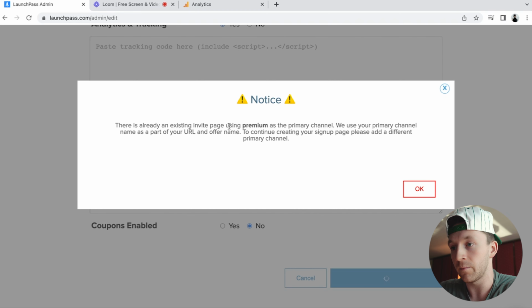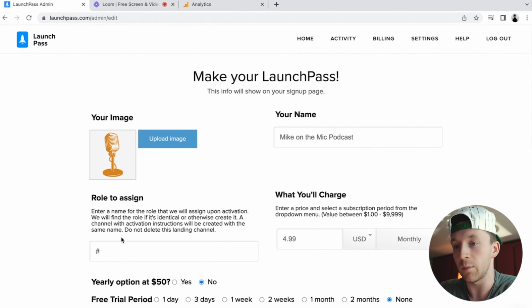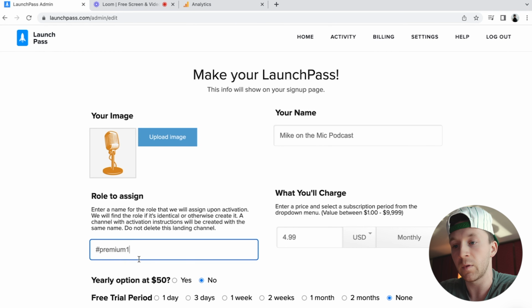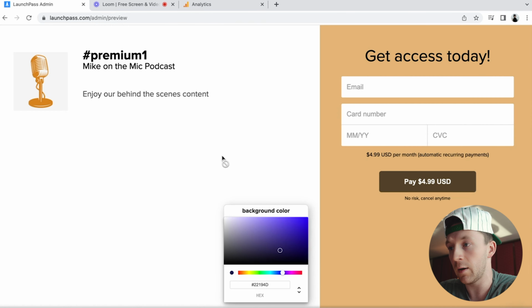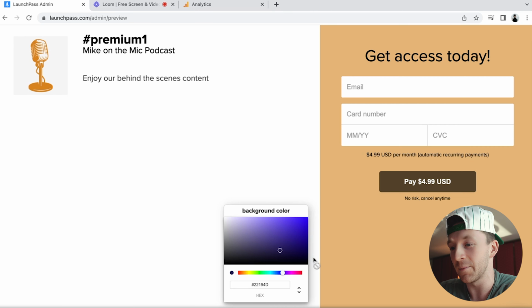Whoops, I guess I'll just name this one Premium 1 then. So we're gonna go ahead and do that. And this matches, the color already kind of matches your logo, which is super cool. It's all automated, so that's nice.